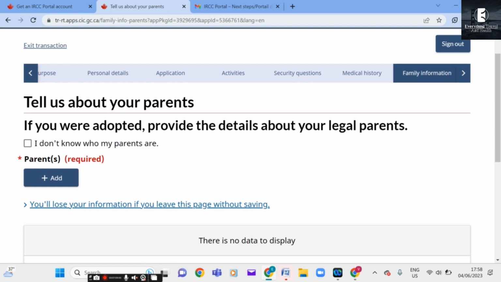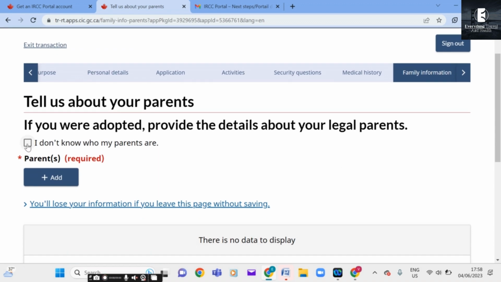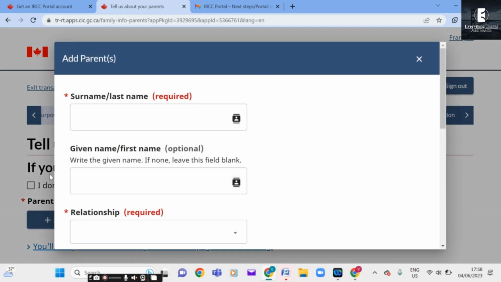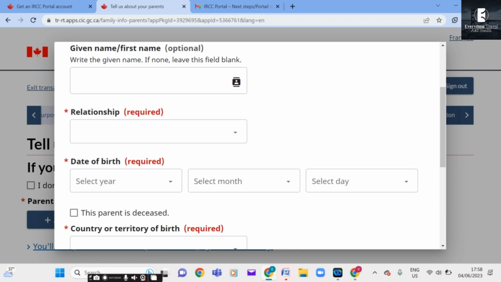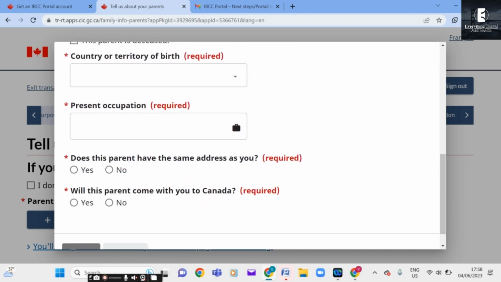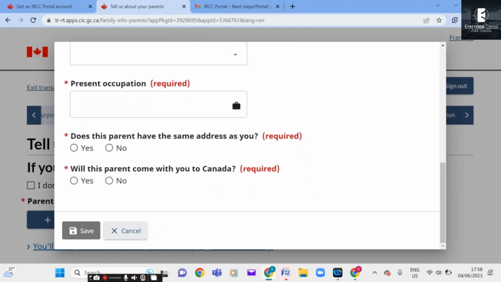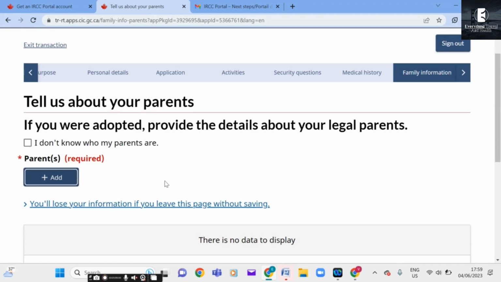Next, you will be asked to provide information about your parents. To do so, you have to click on the Add icon. This form will appear, and you have to provide information about each of them separately. At the end of the form, you also have to answer whether they will be traveling with you to Canada or not. After that, click on Save and proceed to add your second parent.